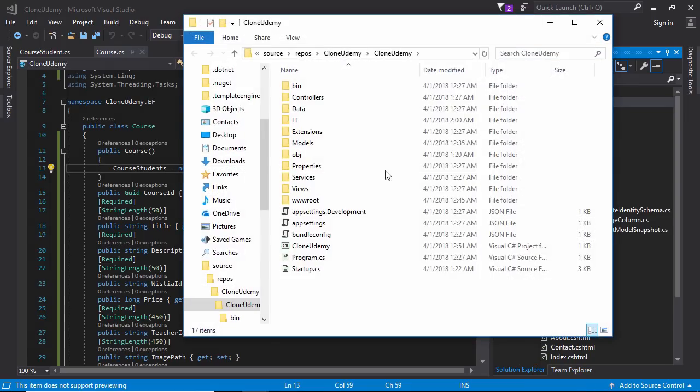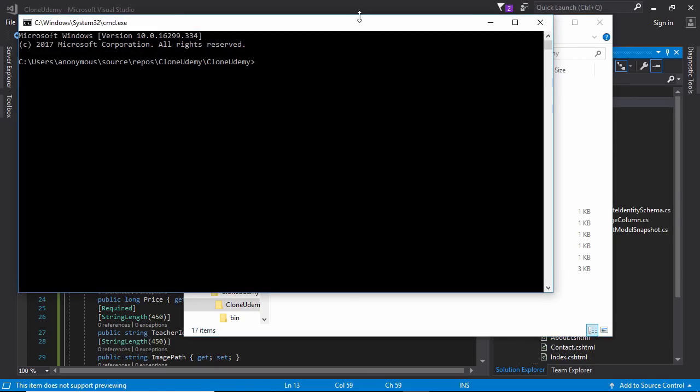Open a new file, cmd, hit enter. We need to write migration code to generate the database table. dotnet ef migrations add. Any name you can specify here, course table, hit enter.